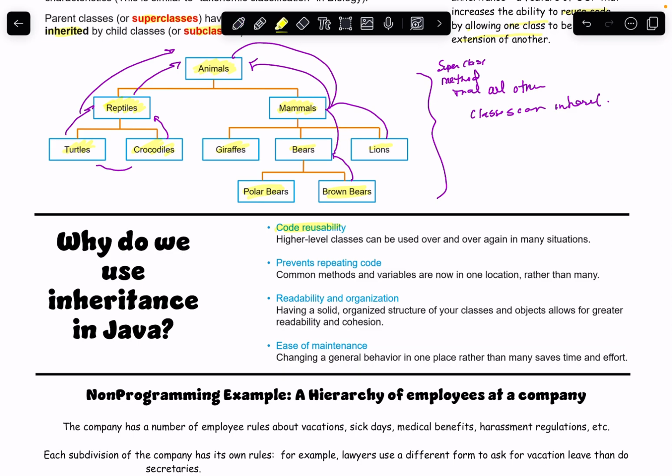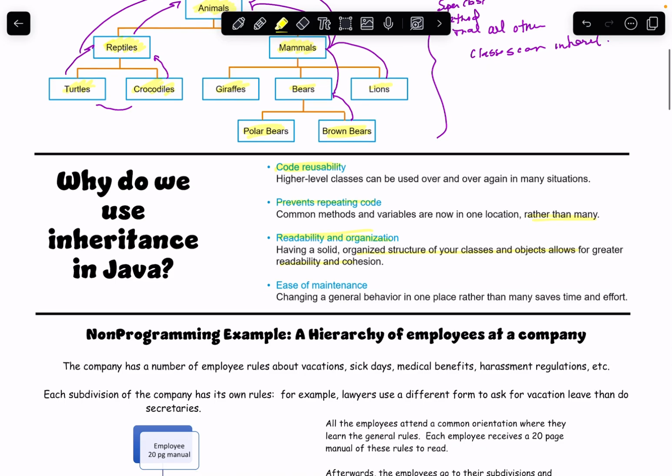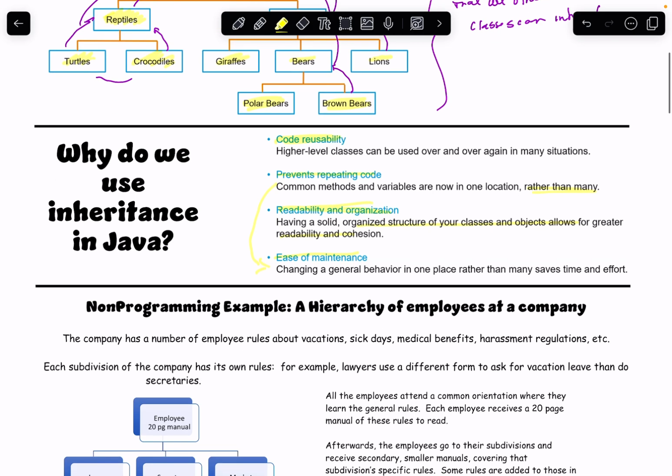Another reason that we use inheritance is it prevents repeating code. If you have to change something, and remember that maintaining software is such a big deal, if you only have it in one place rather than many, we won't make mistakes when you have to edit it. Also, it's very good for readability and organization. You have a big organized structure of all your classes, and so you have readability and cohesion. And maintenance, I bring that back around, same reason for preventing repeated code. When you need to change it, you only have to change it once.